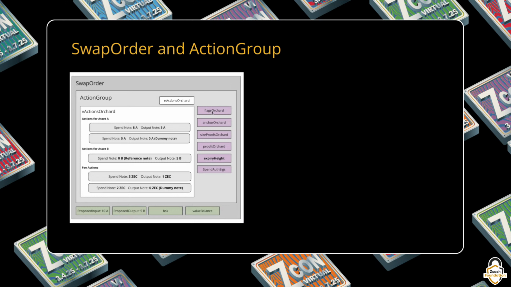So we have the flags, we have the root of the Merkle tree, we have an aggregated proof, and we have additional information, which is a deadline. After this deadline, this expiry height, it is not possible to add this action group into the Zcash blockchain. And we have one signature for each action to prove that the user is allowed to spend this node.